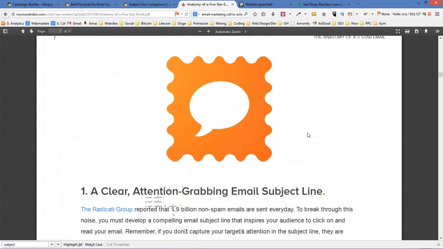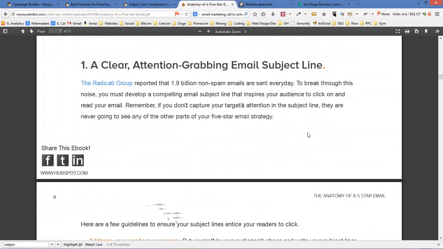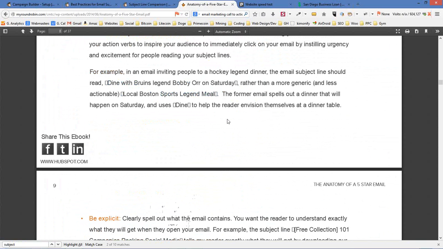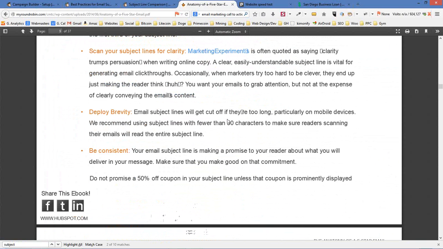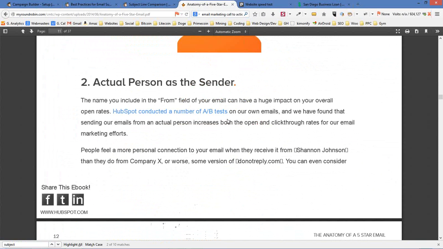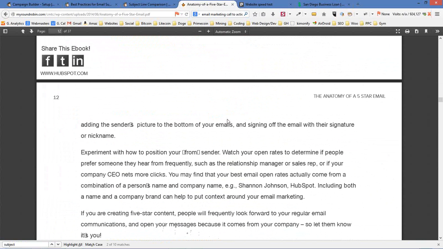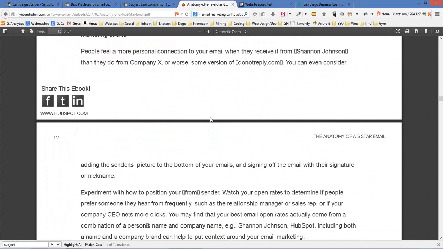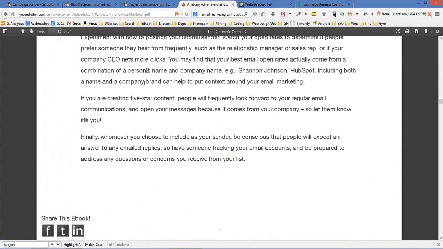So to move on from here, they talk about doing the email subject lines. I'll gloss over that. We already talked about that a lot today. If we go down here, so actual person as the center. Definitely don't do not reply or company X or anything like that. First names would be good.